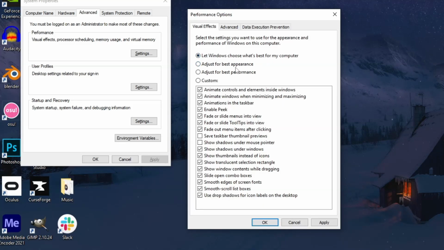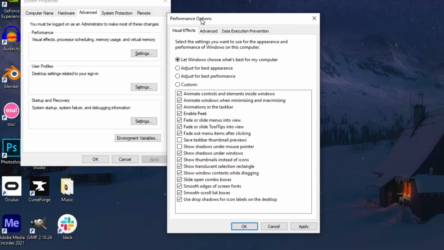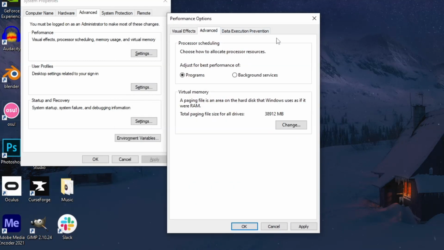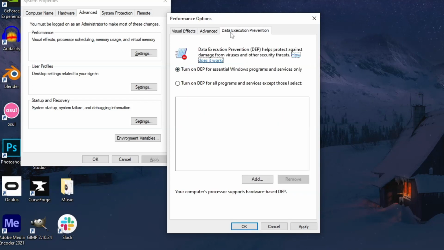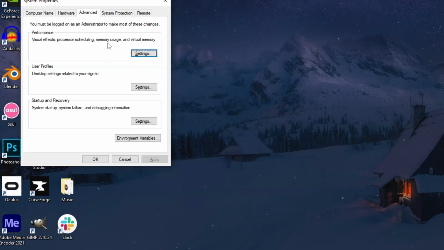I like to keep mine on because I don't need to do that on my computer, but that's something that could help you boost your FPS and performance just a tad. I don't think the effects for Windows are that intensive, but if you're struggling for FPS, you're going to want to change that. Then you want to go to advanced, and make sure it's set on programs, and that's it. And then you can just hit apply, and it will apply and change everything. Hit OK.